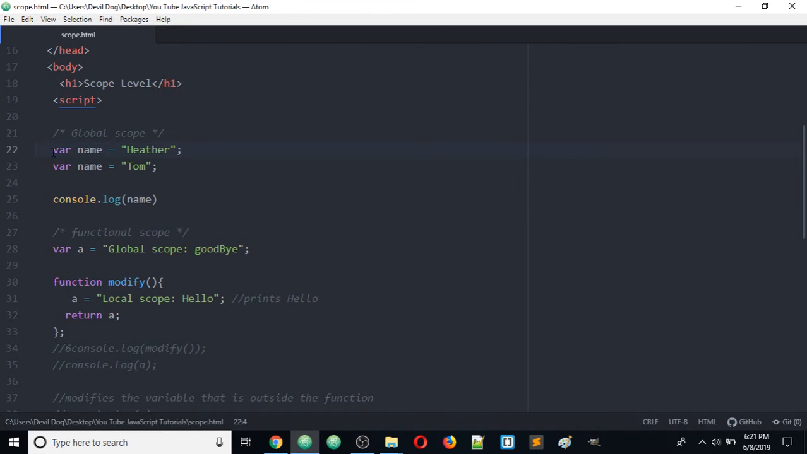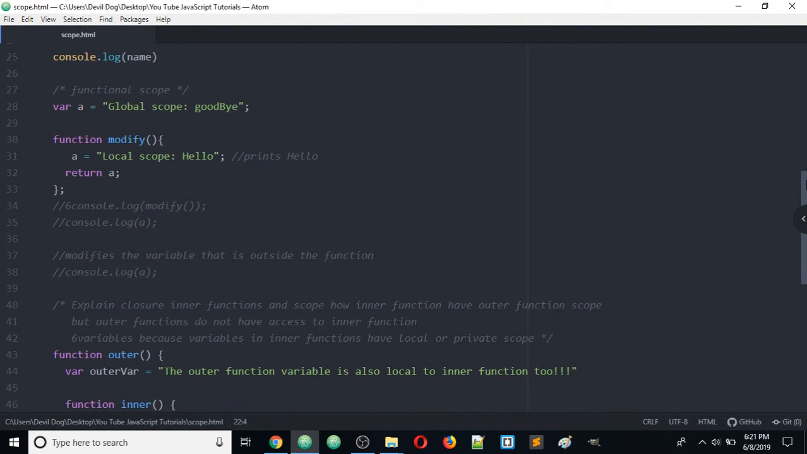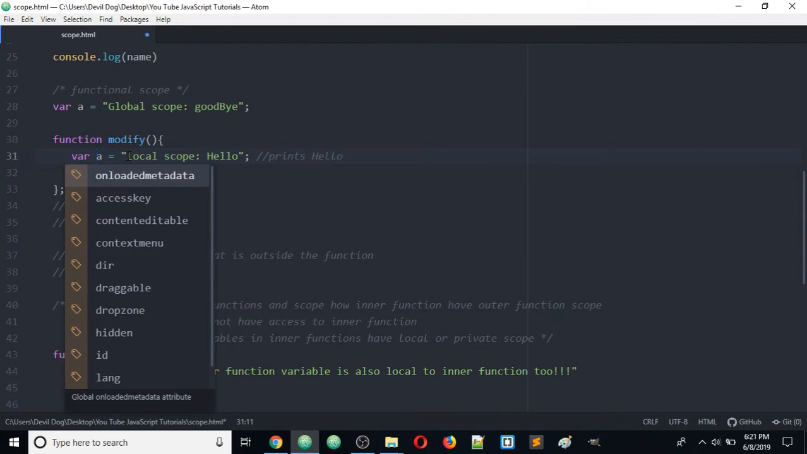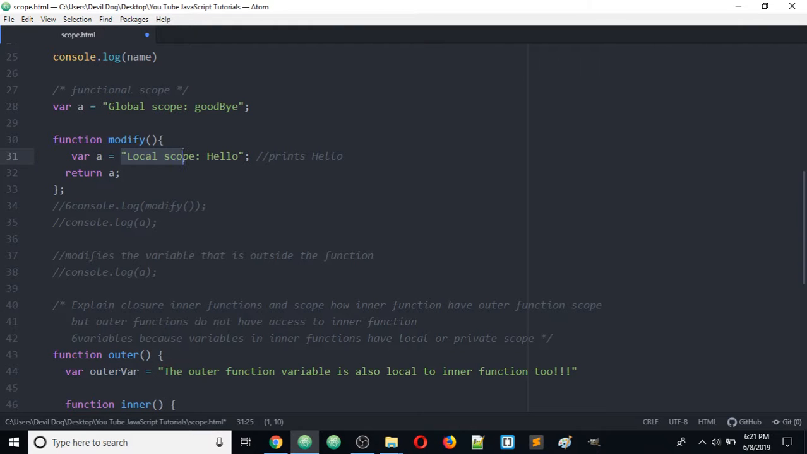All right, we'll just keep going down, and we're going to go over functional scope now. This is what I was just talking about a minute ago. Right here I have one global variable A, and its value is the string "a global scope, goodbye." I have a function here that I named modify, and I have another variable in it with the same variable name, called local scope, because it's local, with a value of hello, and it's local to this function. In other words, it won't mess with this global variable, and this global variable can't mess with this variable in the function. Nothing in the global scope can get into this function.